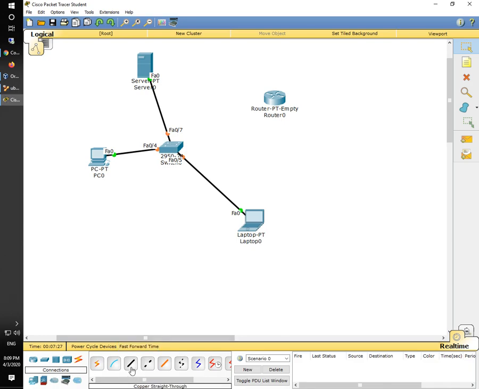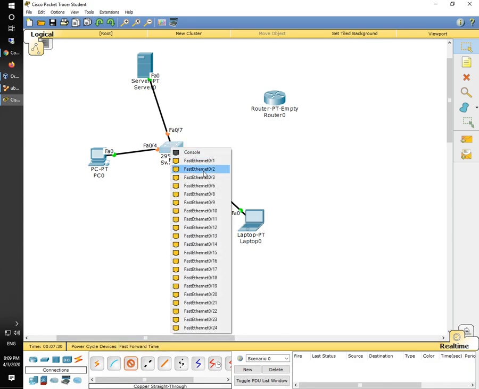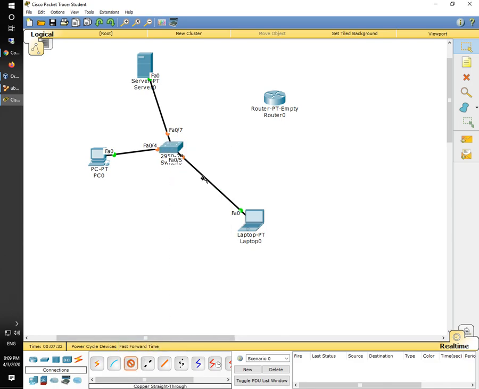For the server, and just to simplify our topology, I'm going to connect the cable from our switch to our first interface in our router. In my case it is gigabit Ethernet 0/0.